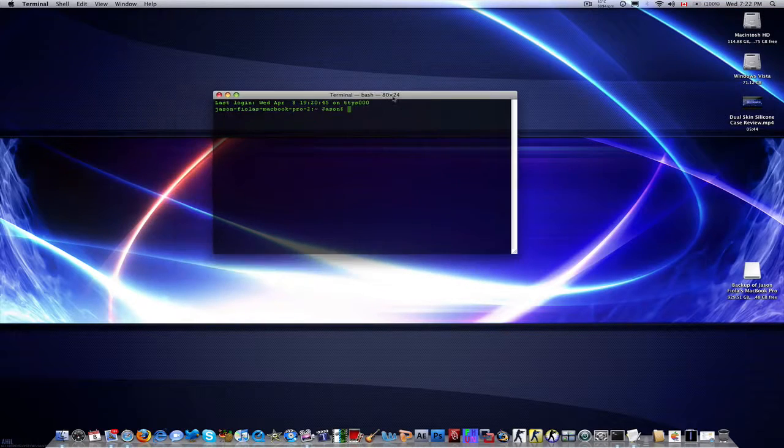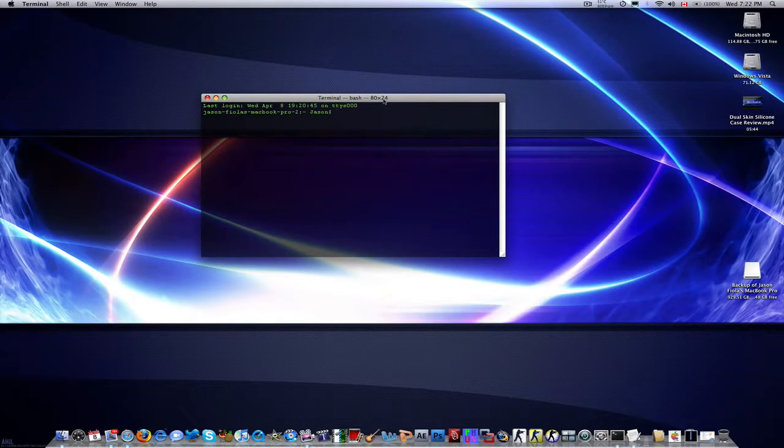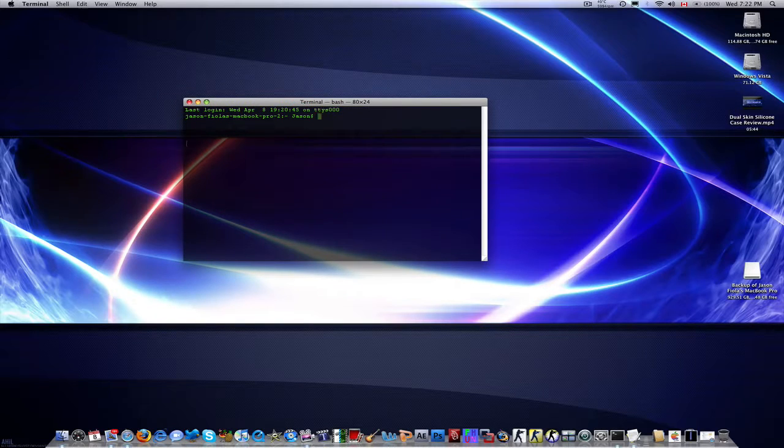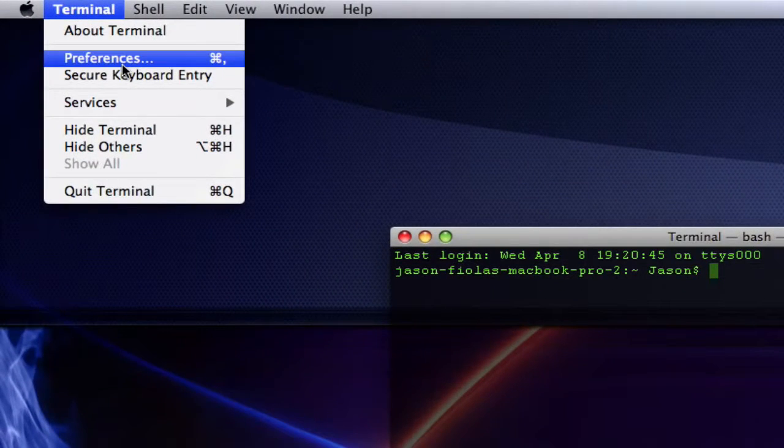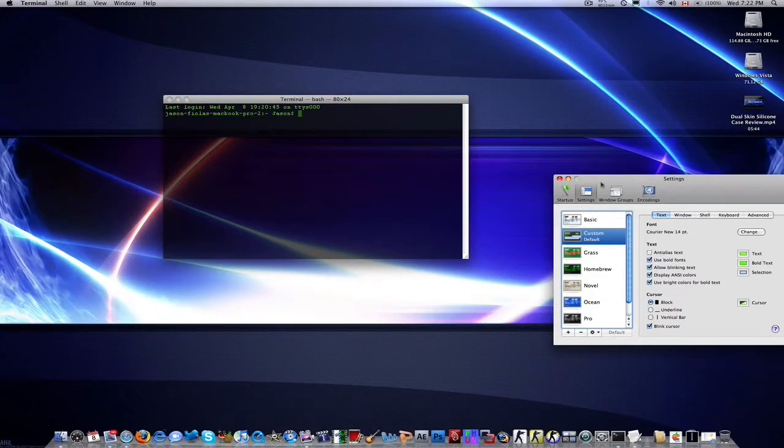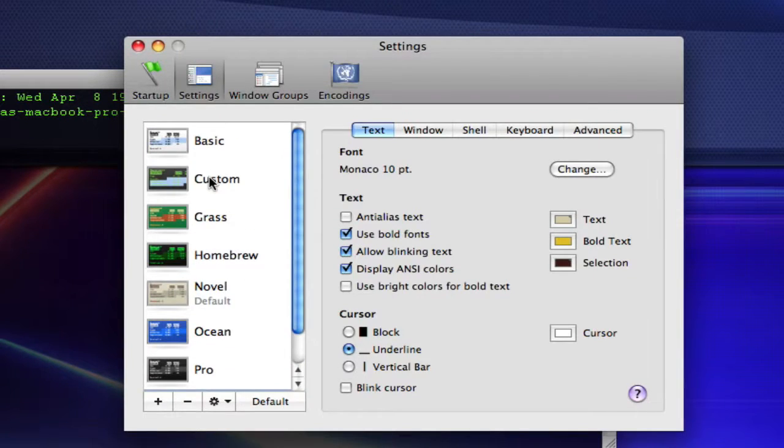Now, first of all, I'm going to show you how to customize your terminal window to look like this, or customize it however you like. My last video, I had it in the standard default settings, but I'm going to show you how to quickly change that because a few of you haven't found this. So quickly go to Terminal, Preferences, and then this minus sign. So I'm going to go back up to my custom one.